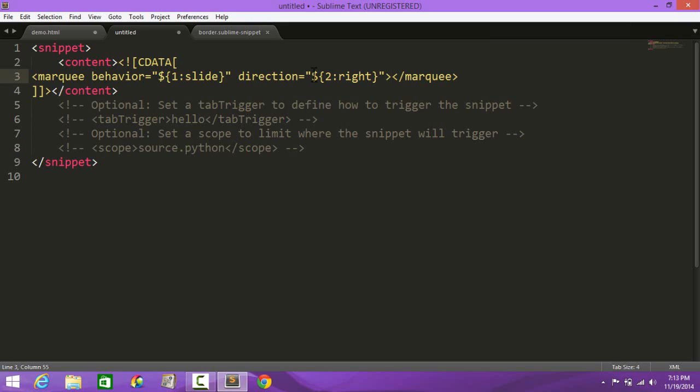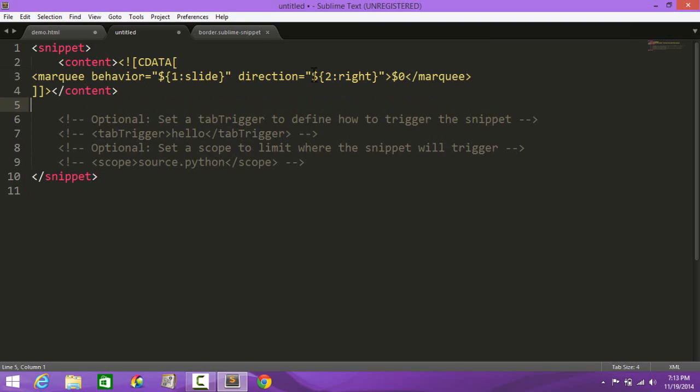So $0. Right, I've just made modifications to the marquee code snippet that I'd created a while ago, but that's okay. It's just you should understand things properly. That's more important. And let's define the tab trigger. So tab trigger in camel casing, and let's say the trigger is again the same, MARQ. Okay, I'm actually done with the snippet.